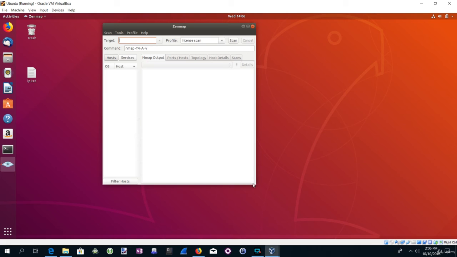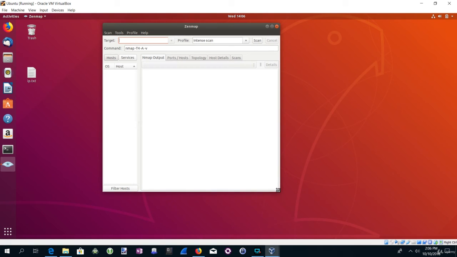Now again, this essentially runs the same thing as Nmap, but I do advise you to learn Nmap, even though you could just jump straight to Zenmap and do the same scans. It is important to kind of learn the basics. That's why I showed you Nmap first.